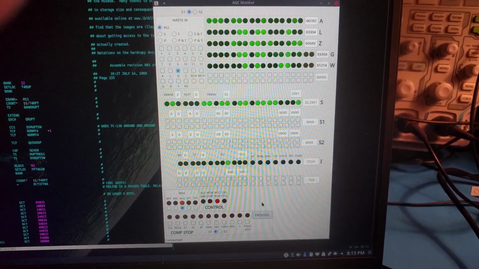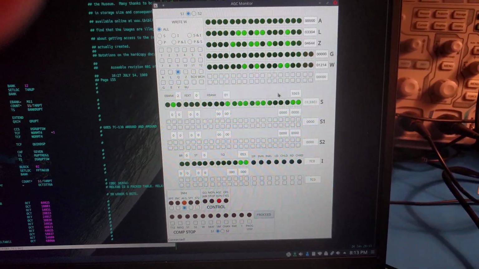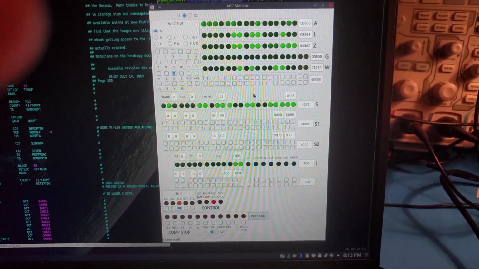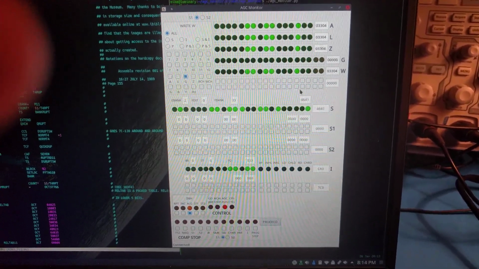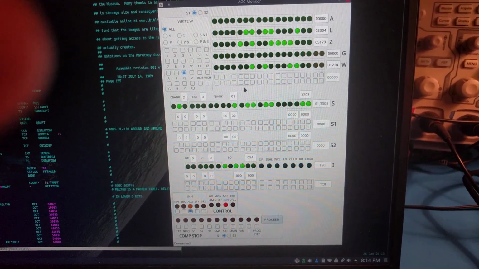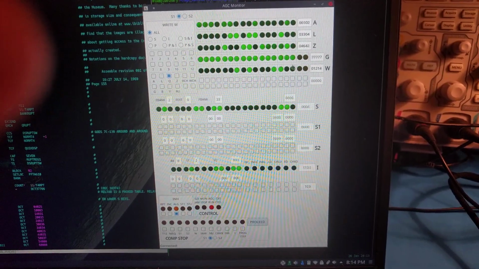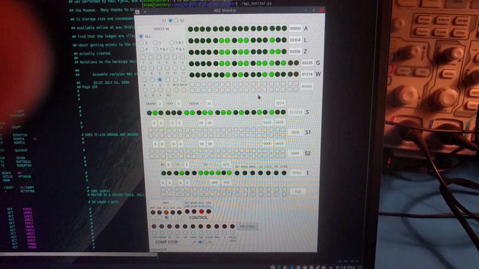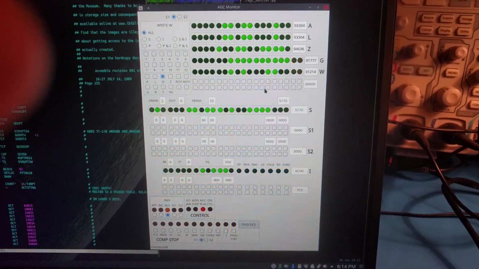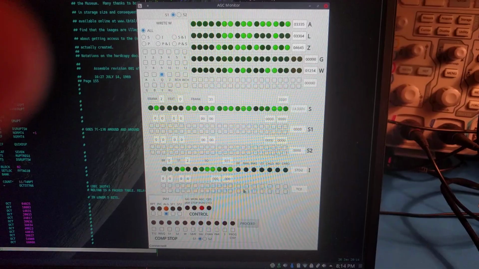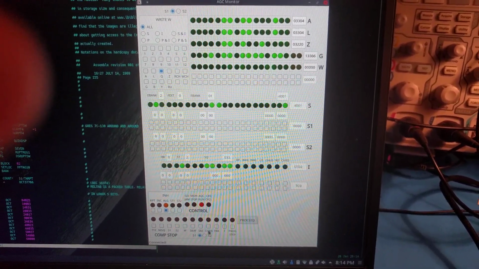I've added a lot more to this interface here. Almost all of the controls now are in place from the original monitor. We have in the top left here a box that controls writing into the W register, and just below the W register there is a box of switches for the W comparator. Then we have S1 and S2 comparators, and an I comparator, and then a bunch of stop conditions.